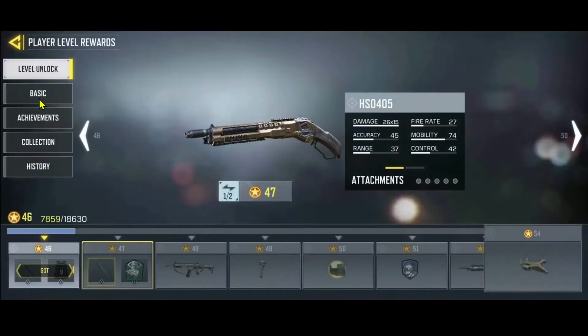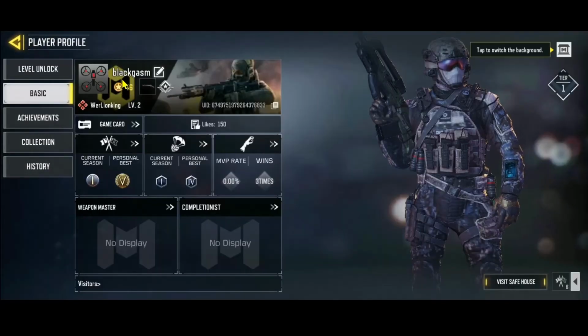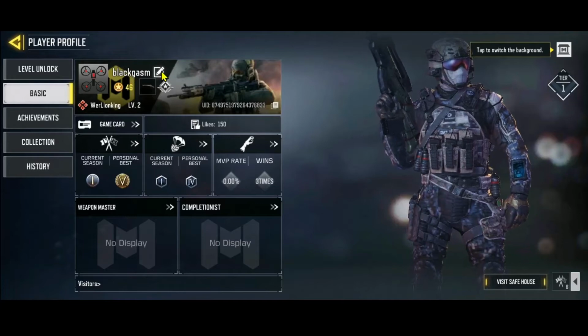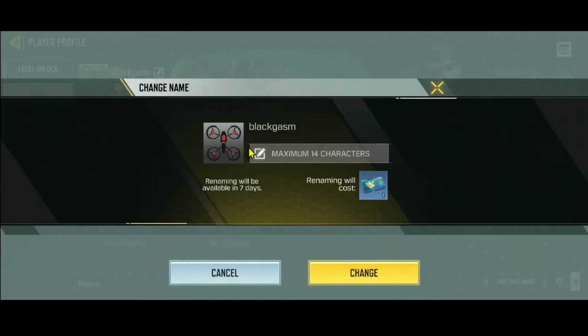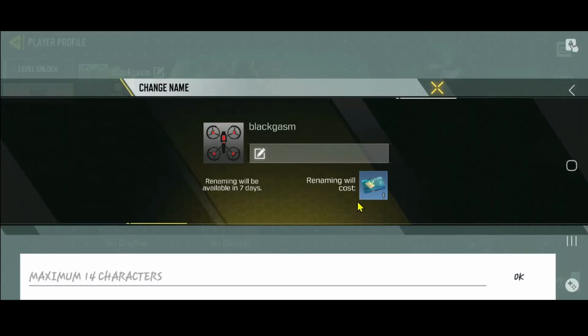Now from your user ID page, tap on Basic and you will see your user account and an edit icon at the right side of your name. Tap on this edit icon and now you will be allowed to change your username. You can enter a maximum of 14 characters, and this will also cost an in-game currency for you.